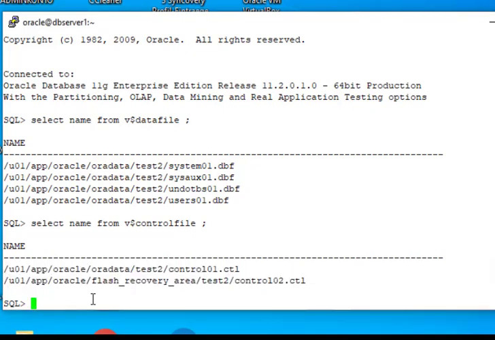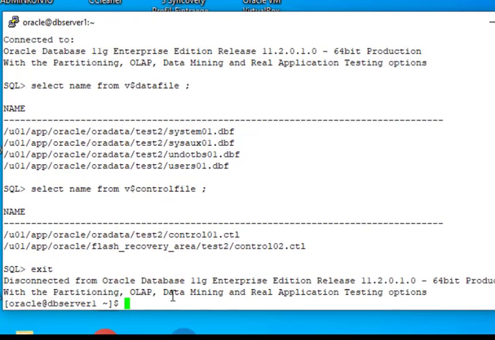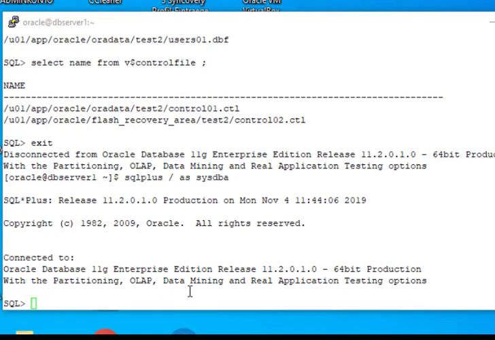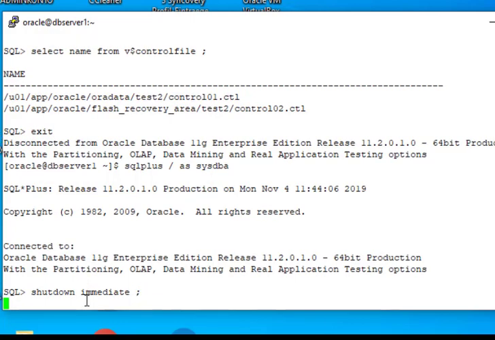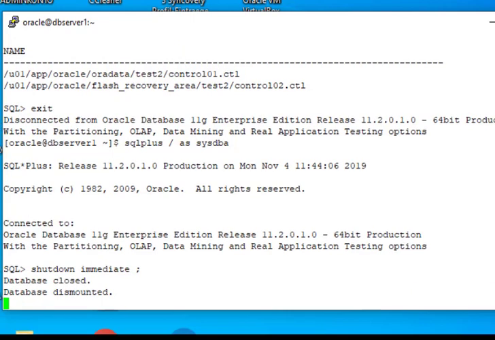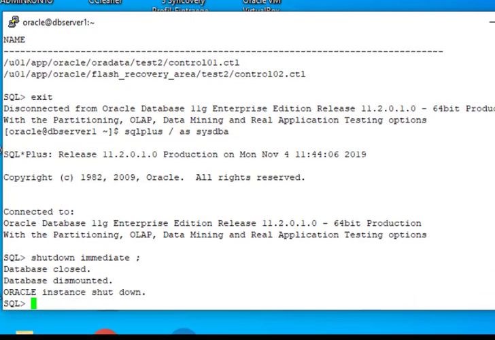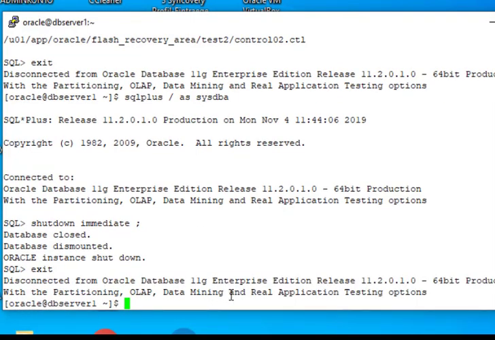So for our demo, I exit. I have to shut down my database because I want to delete all my data files and control file. Shutdown immediate. Exit.